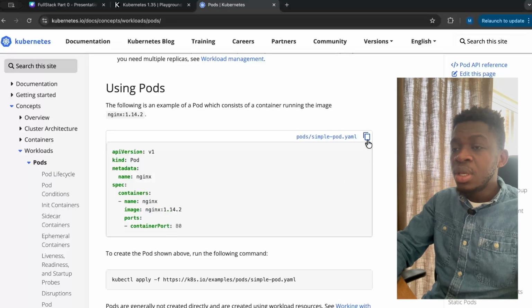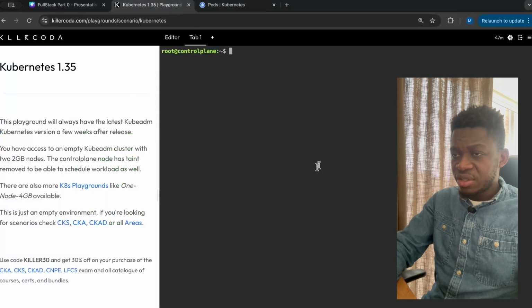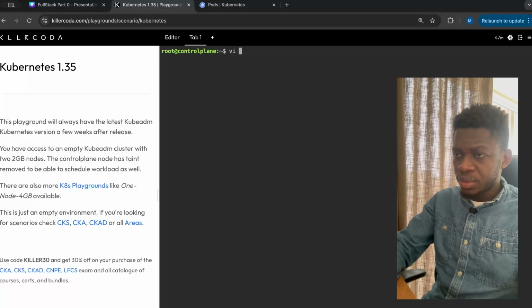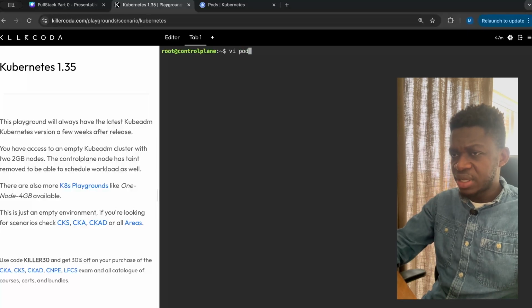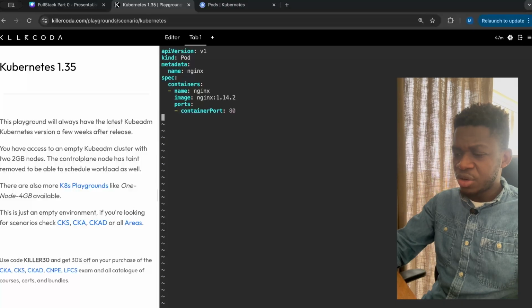So Vim, let's create one. Vim pod.yaml, then paste the one that we just got here. So this pod, I want it to be called code janitor. Code janitor. So that's it. I'll save it, and then I will run that pod.